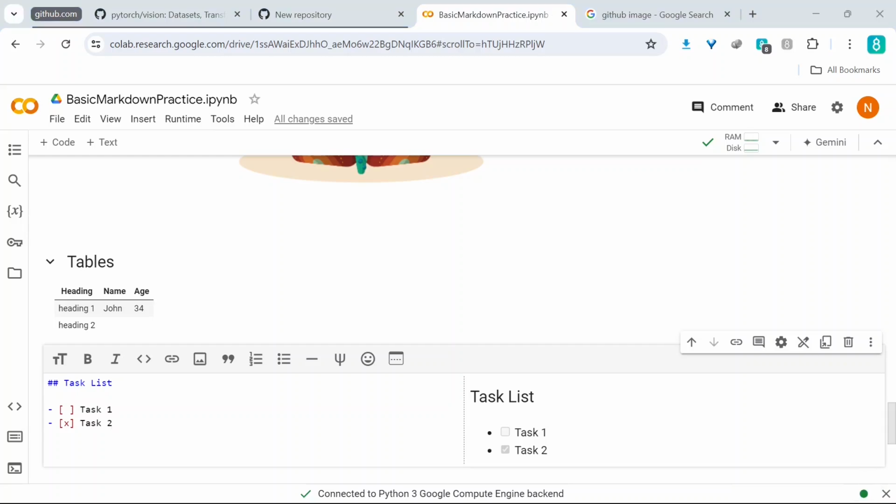So these are just some of the basic Markdown elements that we can use on GitHub. With a little practice, you will be able to create clear and informative readmes and other documentation for your projects in no time.